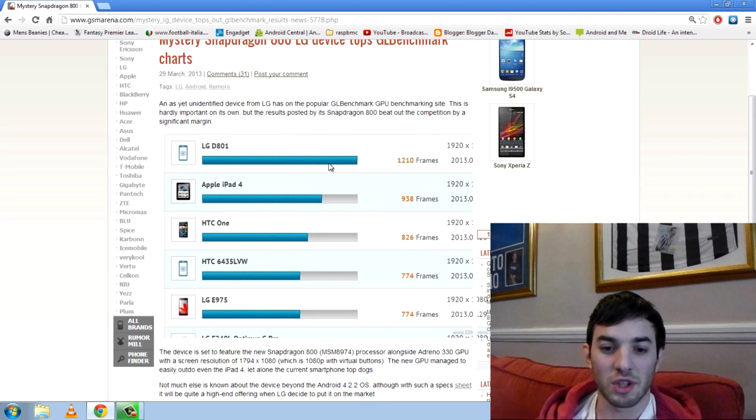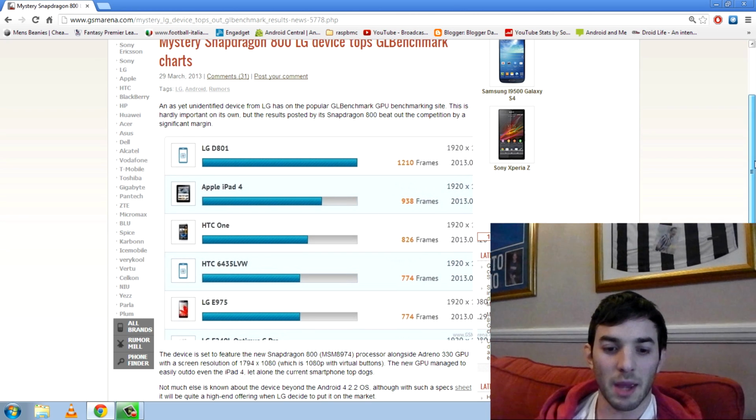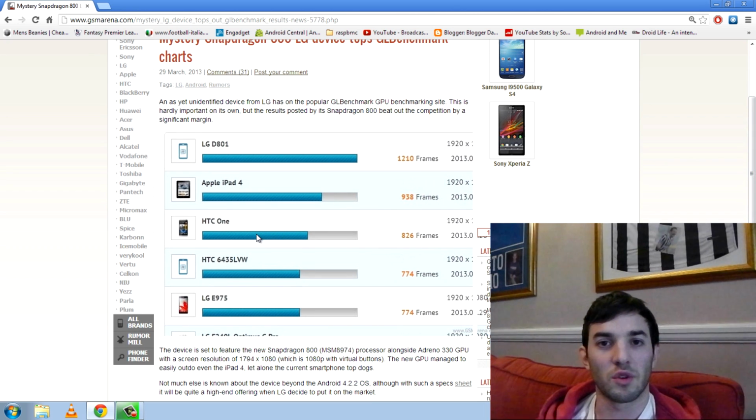It rapes the scores. It's right at the top of the benchmark list, above, by quite a long way, the Apple iPad 4, which has the current best GPU. So it looks like this Adreno 330 GPU means business, and it should be interesting to see. You can see it beats out the HTC One, which has, of course, the Adreno 320 GPU. So it looks like the Adreno 330 really does step it up.